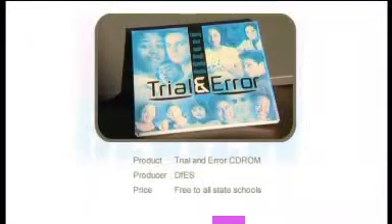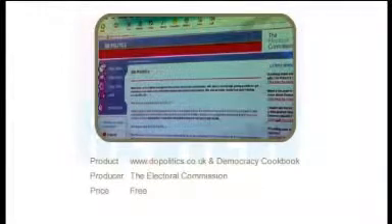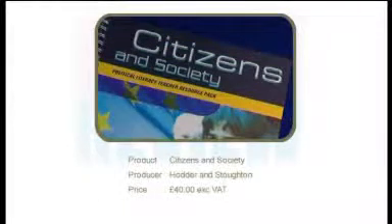Thank you very much, Jeremy, for three excellent resources. I'm afraid that's all we've got time for today. But to recap, the three we discussed were the Trial and Error CD-ROM from the DFES, the Do Politics website and Democracy Cookbook from the Electoral Commission, and finally, the Citizens and Society book from Hodder and Stoughton.